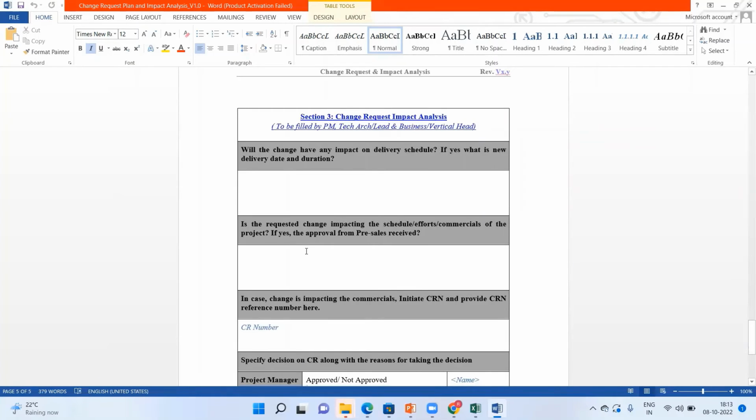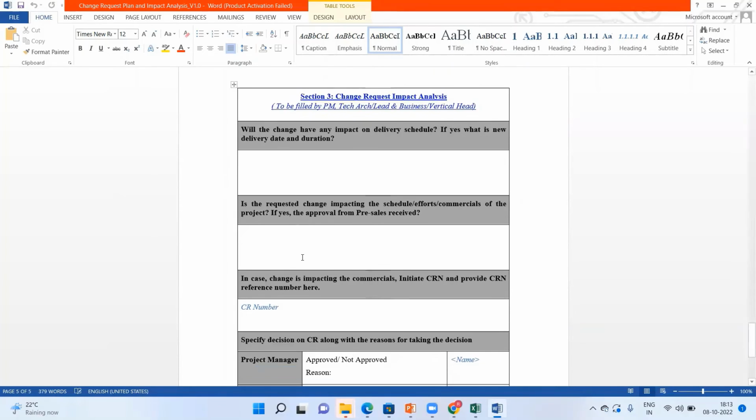Is the requested change impacting the schedule, effort, or commercial? If it is a minor change and it is doable, it is still fine, but the schedule should be documented here, along with the effort and the cost. If the change is costing the project, that cost has to be identified. That cost can be identified depending on the number of man days or man months, depending on per day cost or per hour cost.